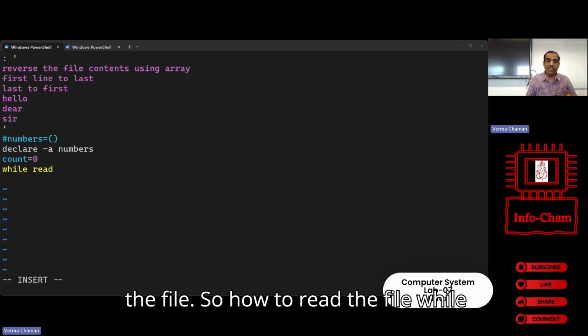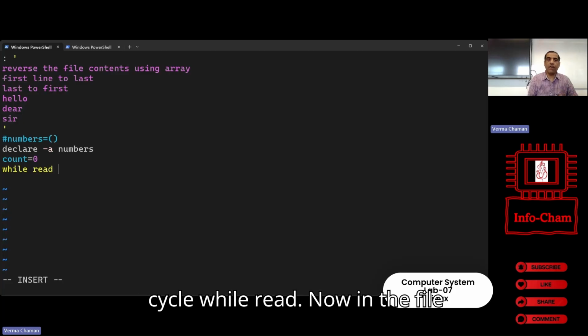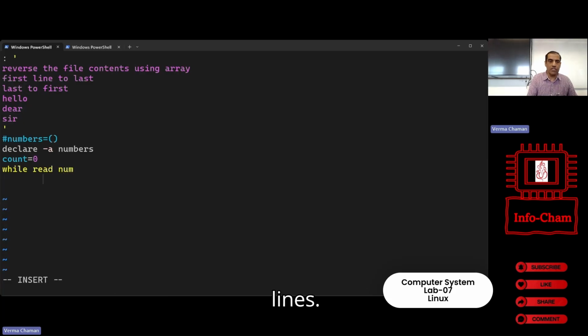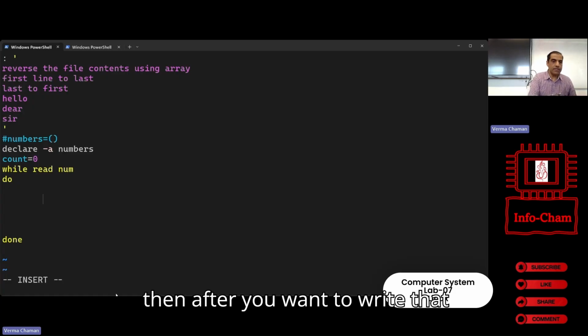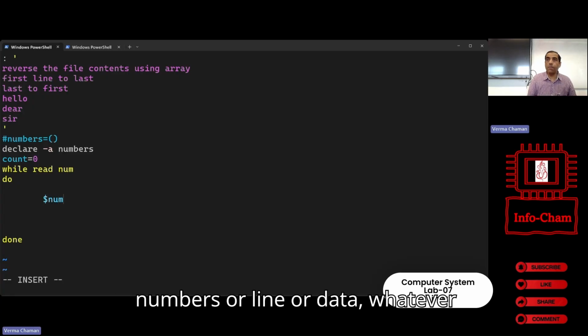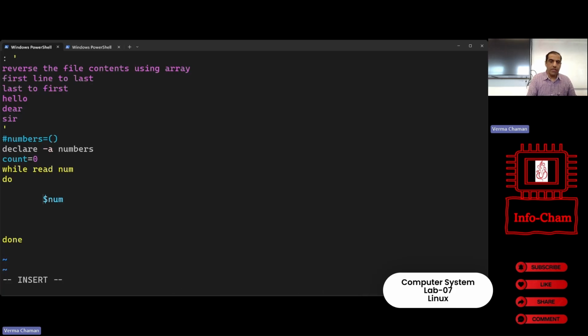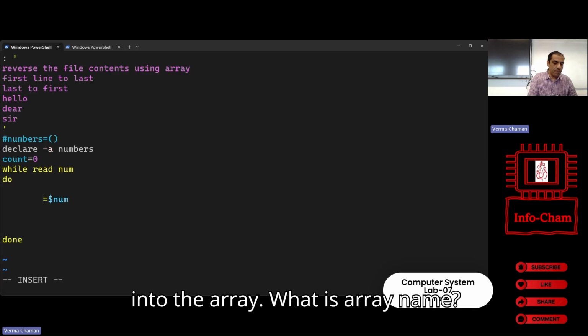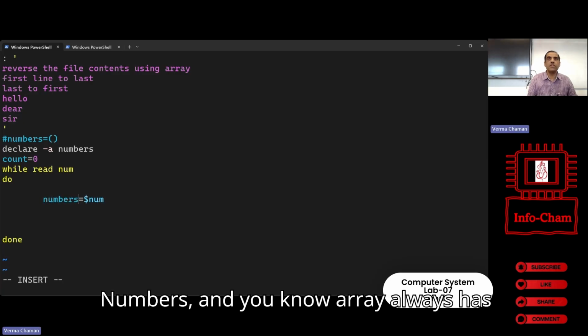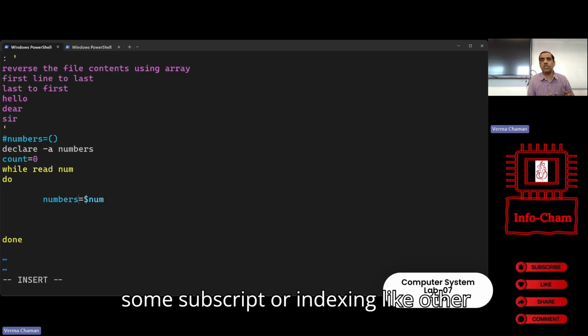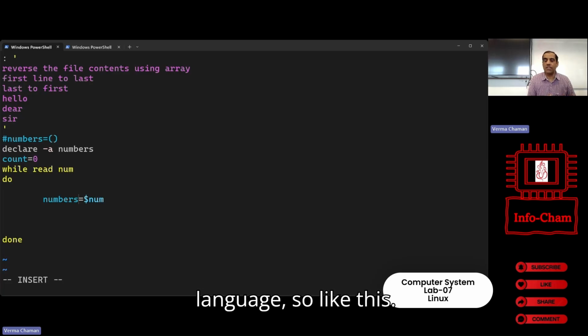So how to read the file? While cycle, while read. Now in the file, suppose you have some numbers or data or lines. Okay, so then after that you want to write that number or line or data, whatever, into the array. What is the array name? Numbers. And you know, an array always has some subscript or indexing like other languages. So like this. What is this? This is a subscript area.